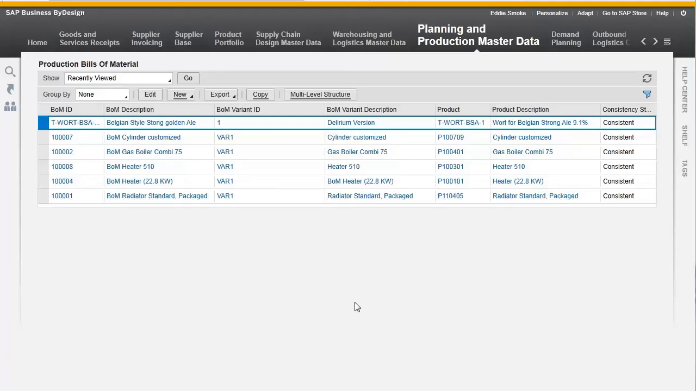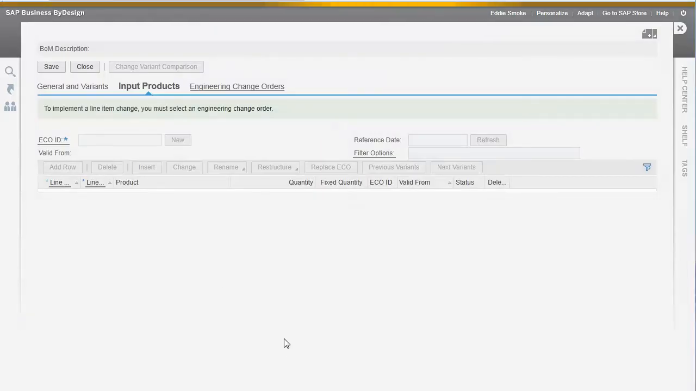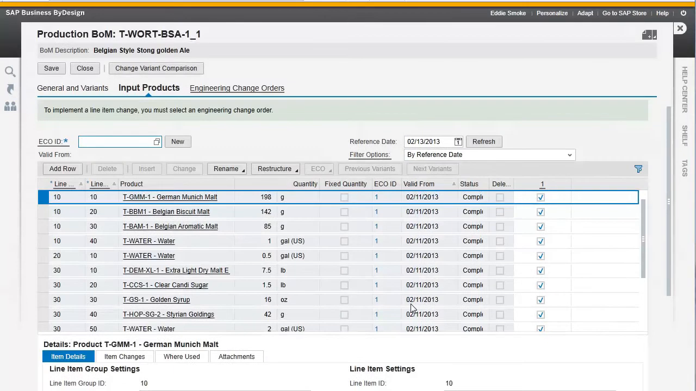I will be doing a demo of SAP's Business ByDesign bill of material functionality. I'm going to do a demo that's associated with making beer. And the beer is made with a number of different ingredients, which we've listed here. The beer I'm making here is a Belgian-style strong golden ale. This one happens to be about 9% alcohol.